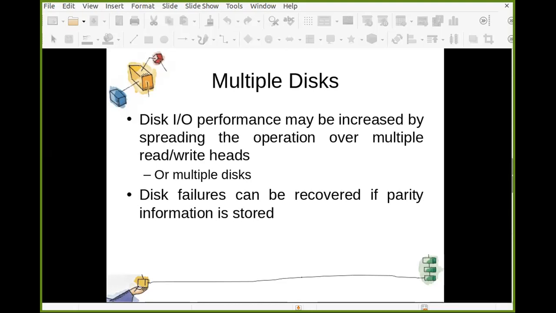Have you heard about server farms? Yes, guys. So basically there are multiple servers providing the same service using the same data. So there are a number of replicas of your data. But it all started with the simple idea of multiple disks.